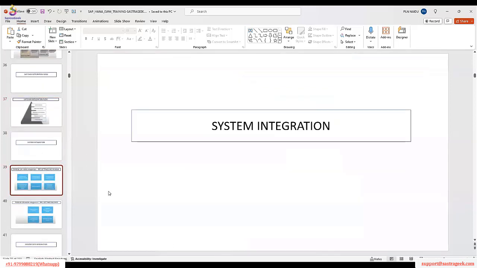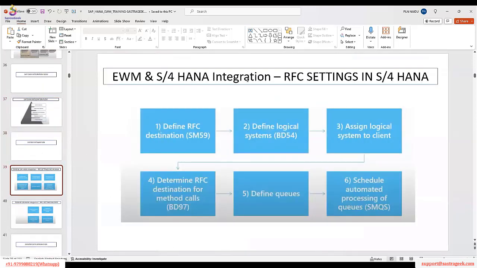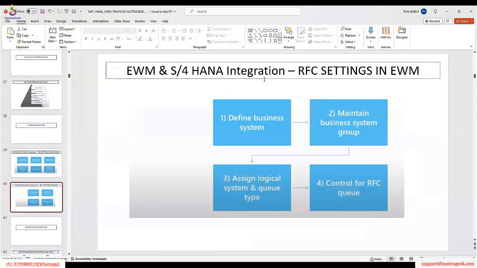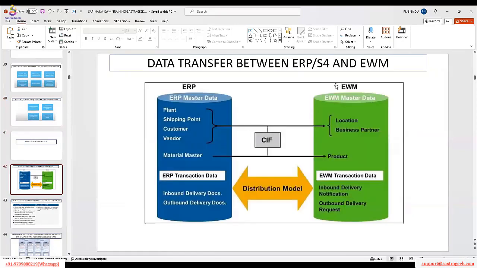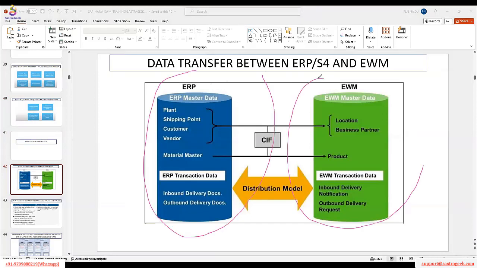In system integration, we will cover how we are going to integrate based on the RFC destinations, logical systems, everything. We will discuss that in the next class, and also RF settings, the EWM system, and also master data. How will the master data flows happen if it is an embedded system, or if it is a decentralized system? The picture I'm showing is a decentralized system. As I said, if it is decentralized, this is sitting in one box and this is sitting in a different box. How does the data flow for that?